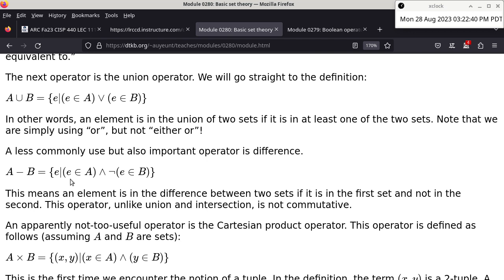Are we good so far? All right. So the definitions are always important. Now, if the definition itself looks kind of cryptic, what are you going to do?